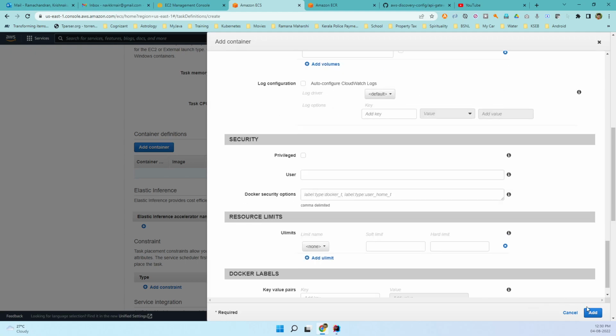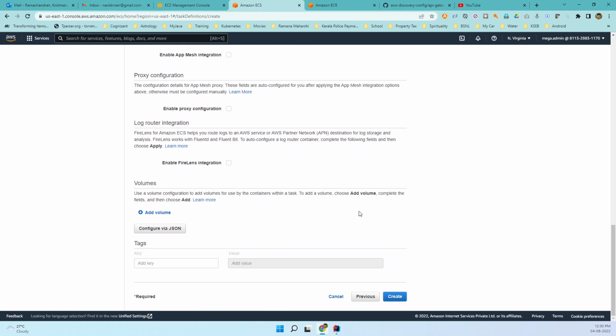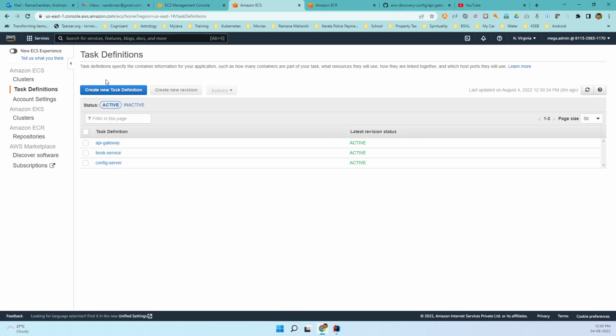So let us create the container. That's all I'm going to do here. I will leave everything blank and just start creating the third task. So again, I'm keeping this simple. So 3 microservices, not actually, there's only one microservice called the book service. This is the Spring Cloud config server, and this is the Spring Cloud API gateway whose tasks have been created. The next thing is to create the service. We will do that in the next video.